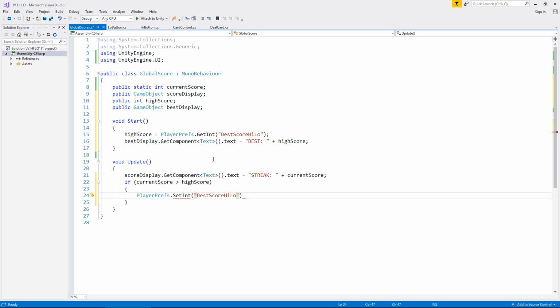Like I said, it doesn't matter what you call it, as long as they are identical in both loading and saving. So we now need to put a comma and tell it what value we want to put in that high score, in best score high, low. And we want to put in current score, like so. And close bracket and semicolon. So what's happening here is after we have updated on the screen, we're saying if current score is greater than high score, then what we need to do is say whatever our high score is.